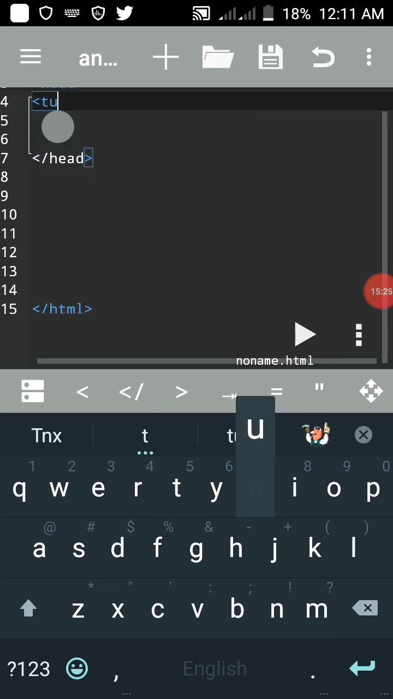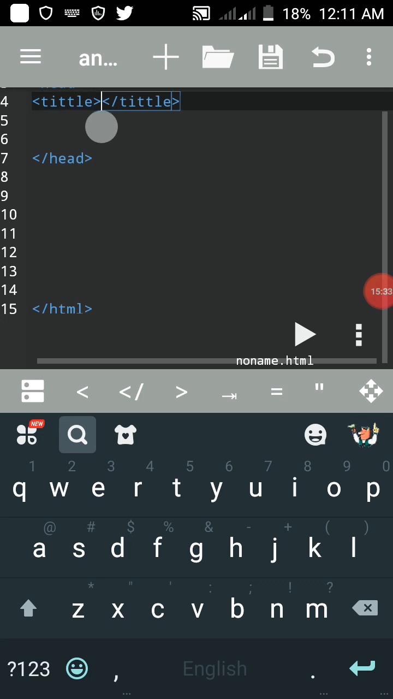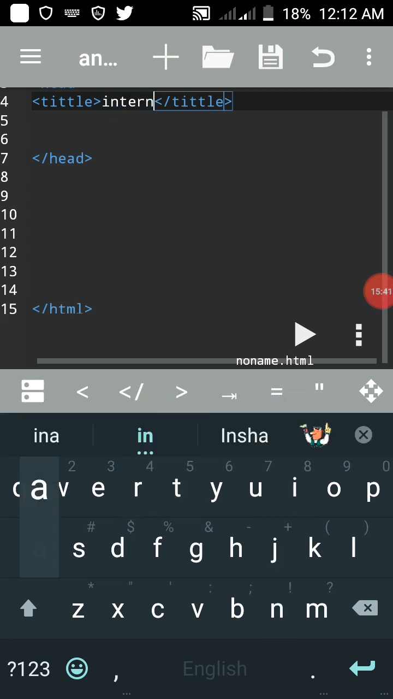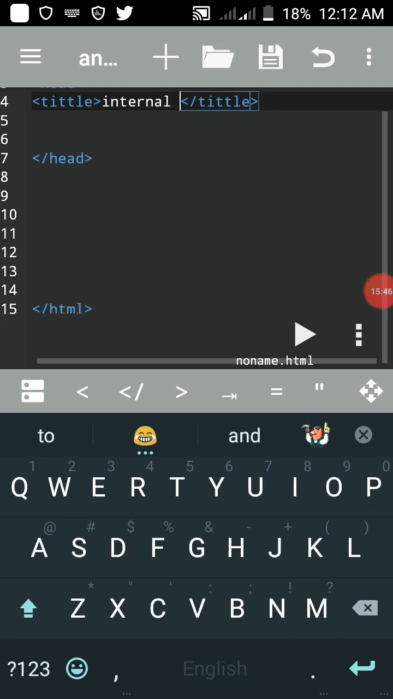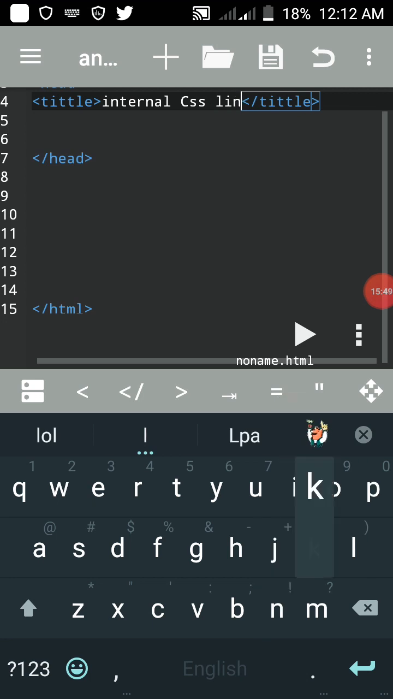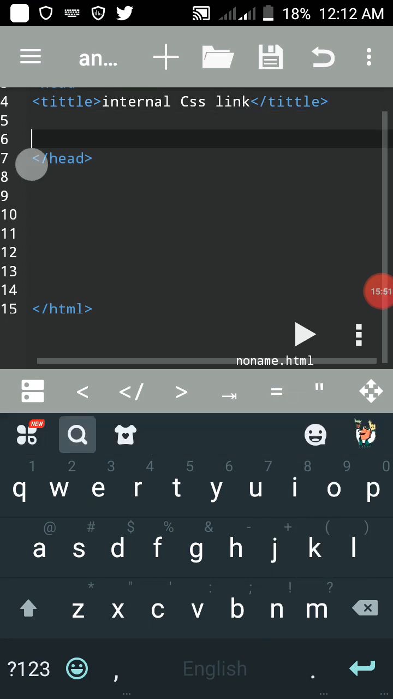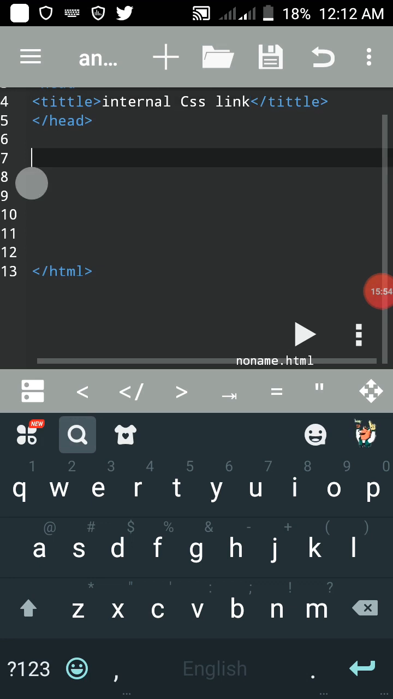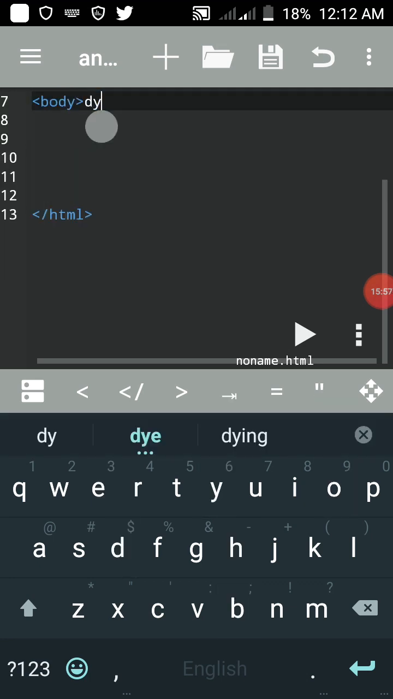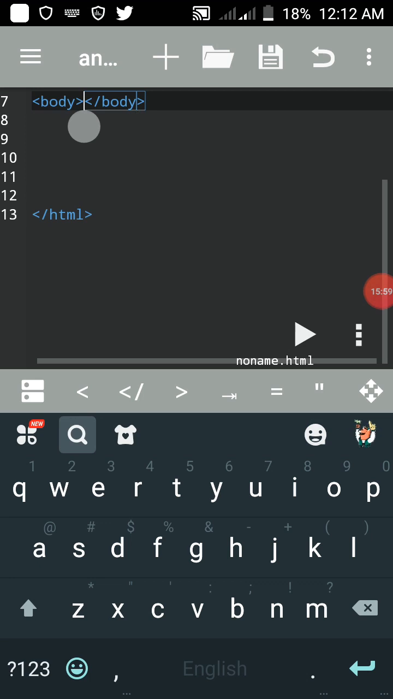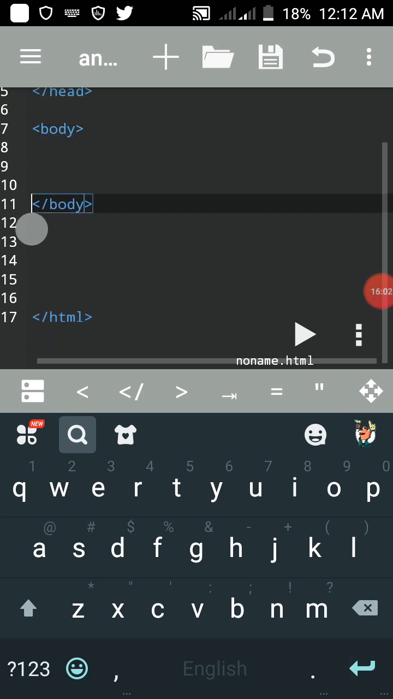you can get your title and your closing title. Okay, sorry, I forgot. After our title we have internal CSS link. Then we close our head. We have the body and the closing of the body. Then inside our body, it's tidy here.